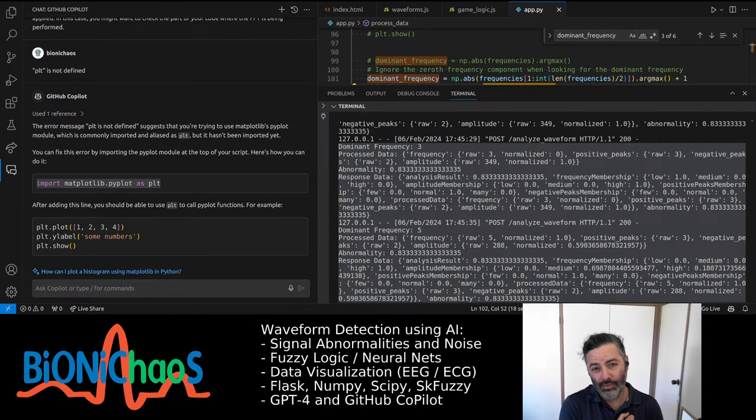Well, the whole idea is for the backend to be agnostic to what the waveforms are.